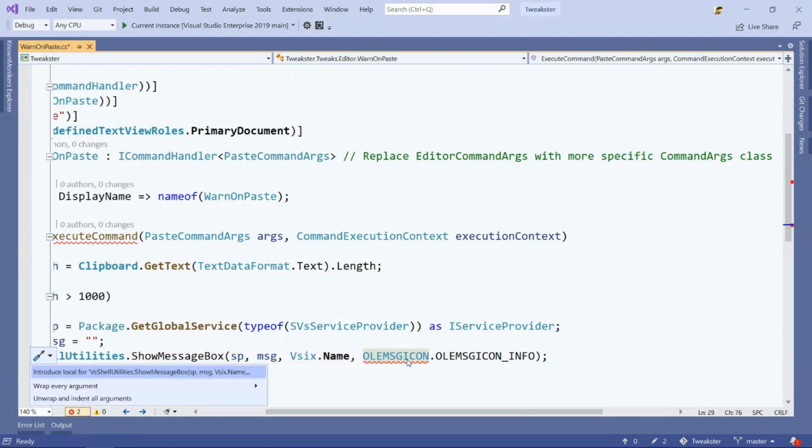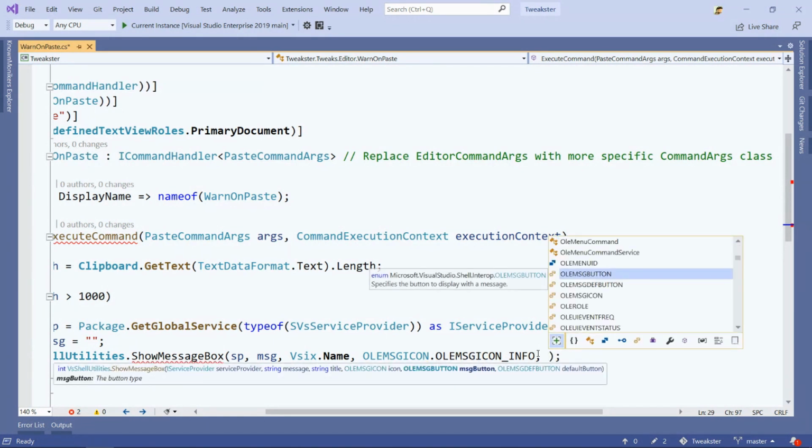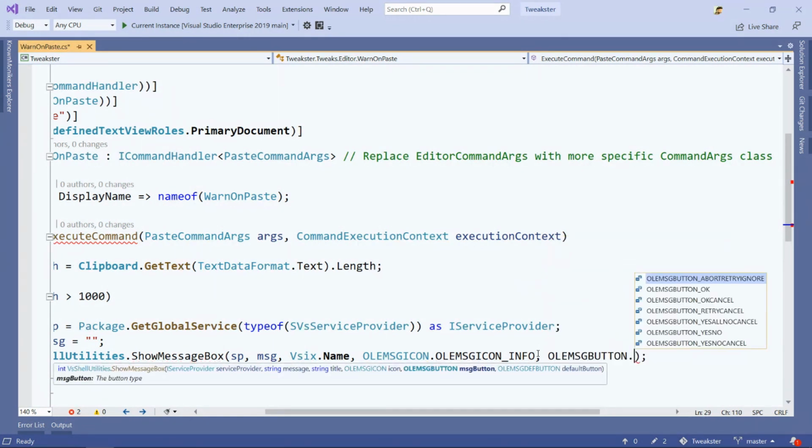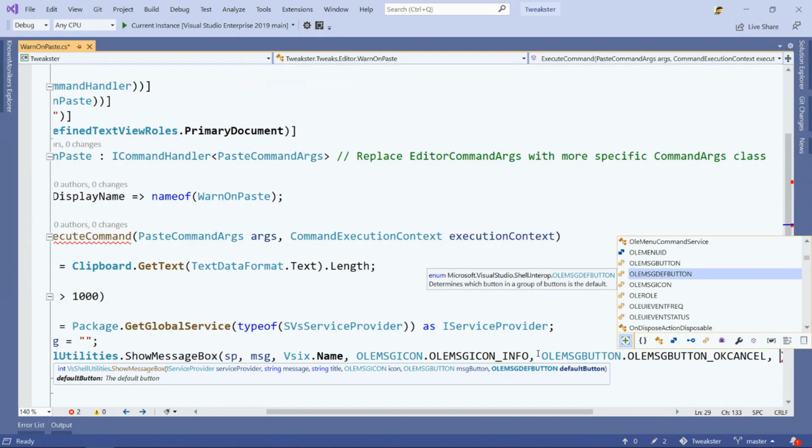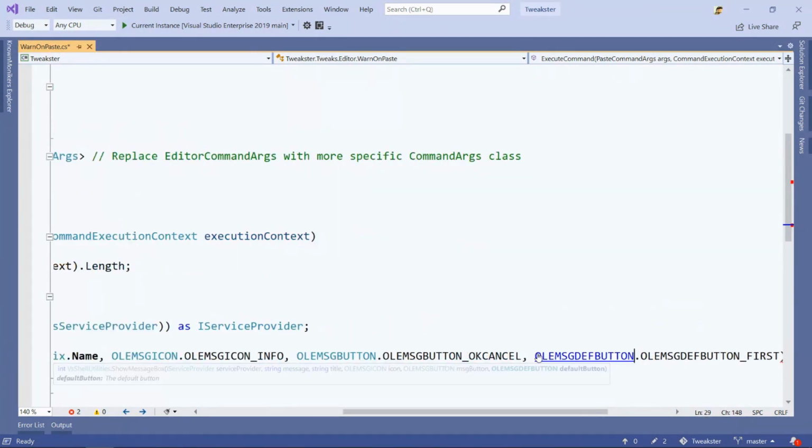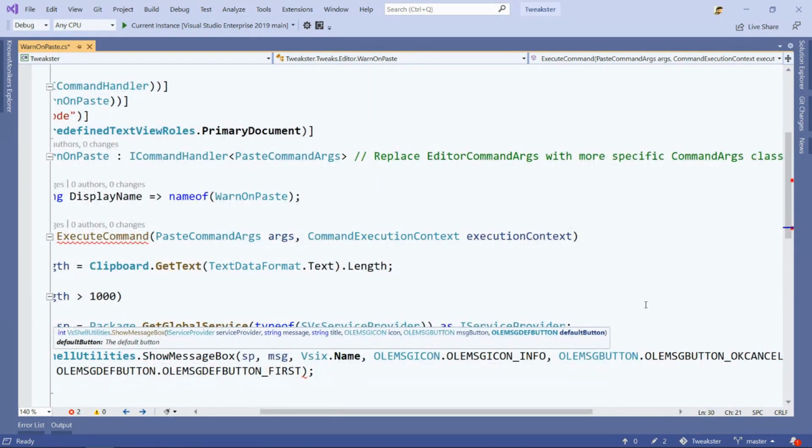Oh, did I not select it? Need that one. And then we need a button. We want OK/Cancel. Finally, what is the default? Let's just do the first one. I should probably do nice formatting here.